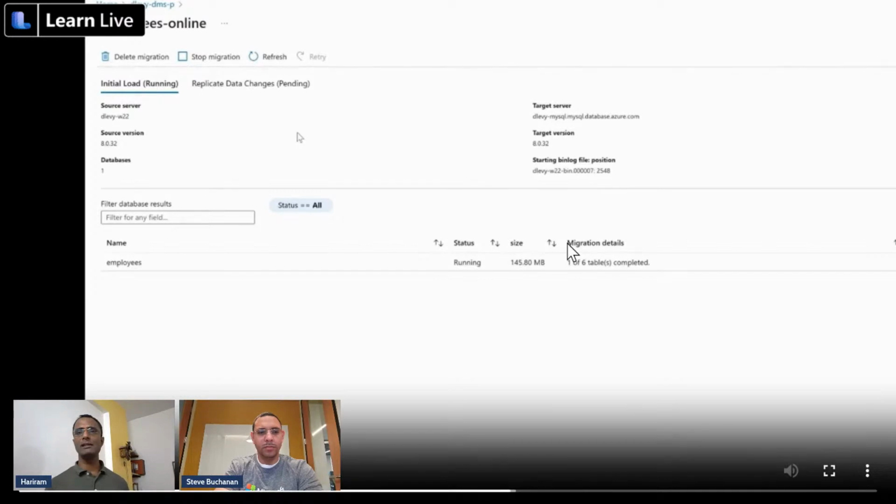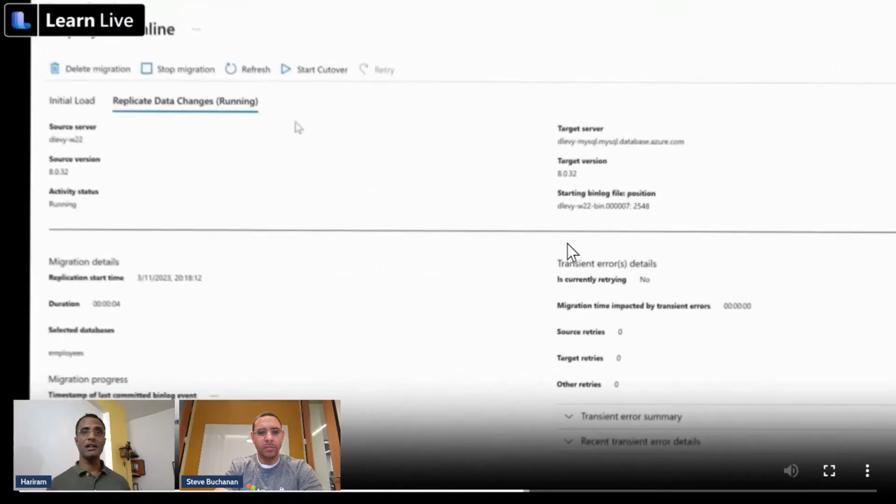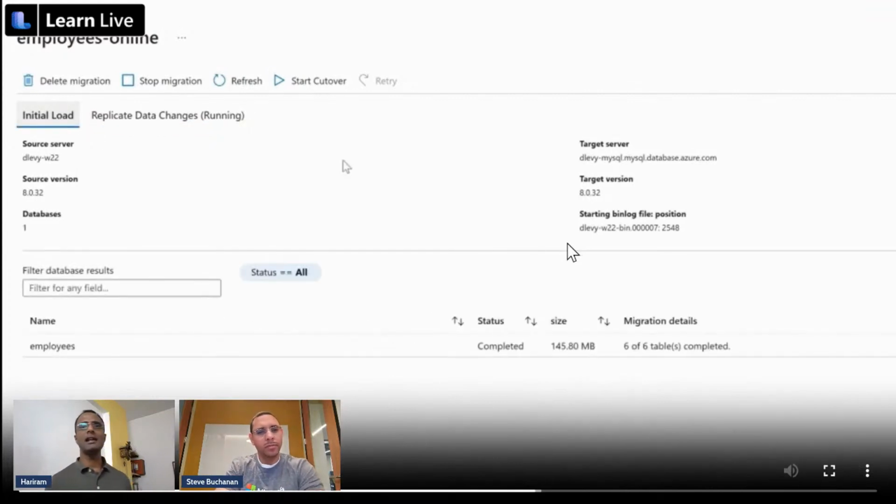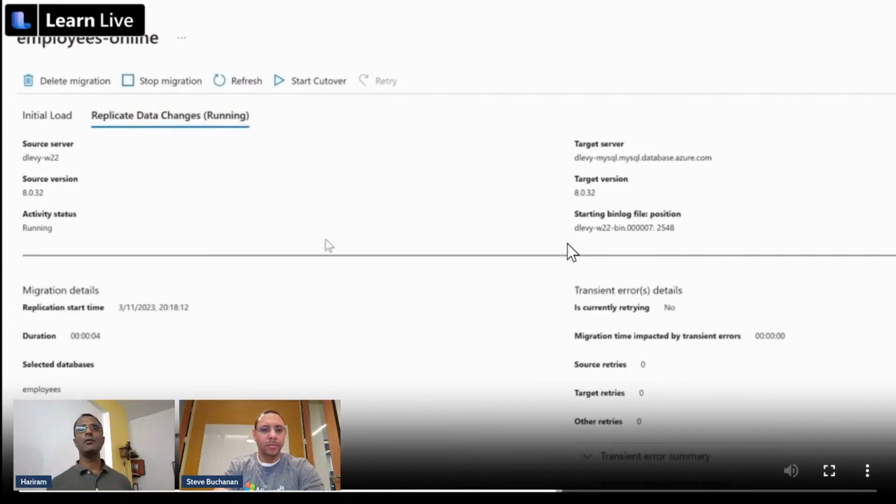We have 1 out of 6 tables completed, and I'm going to fast forward a bit until all the tables are completed, so that I can show you how the replication happens in case of online. So now the initial load has completed. So this is the snapshot we have taken of the employees database when we started the migration. Now, since the snapshot has been taken, what are all the changes that have happened? So I want to migrate them as well. So I'm going to click on replicate data changes.